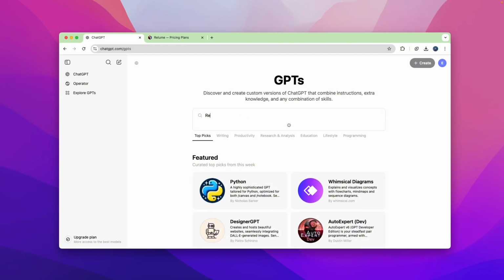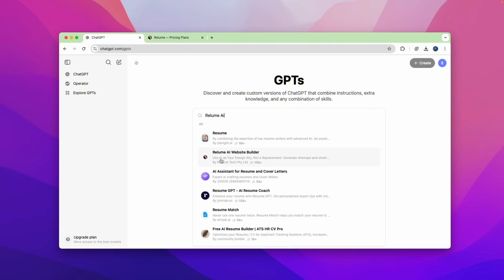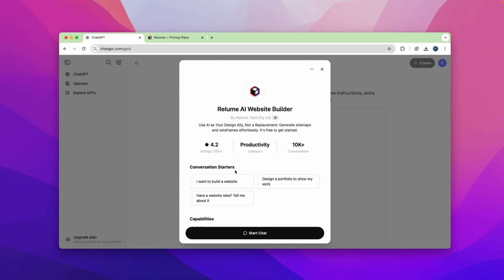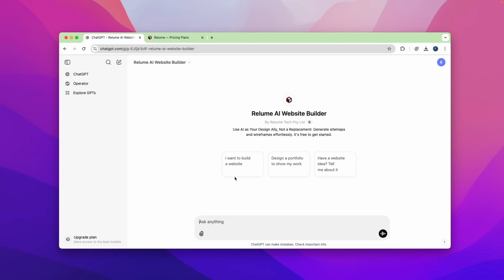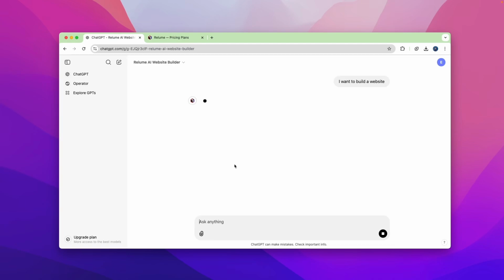We're going to look at Realm AI. So Realm AI website builder. We click on that and then we just start chatting. All we need to do here is click on I want to build a website. And then we can just follow the steps.